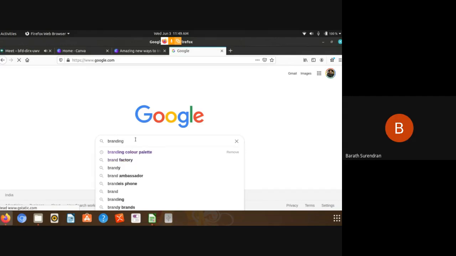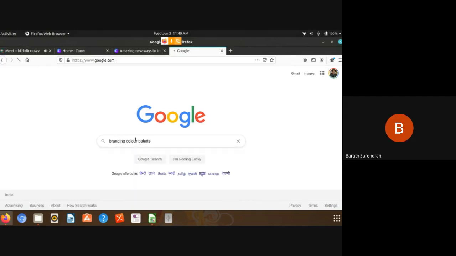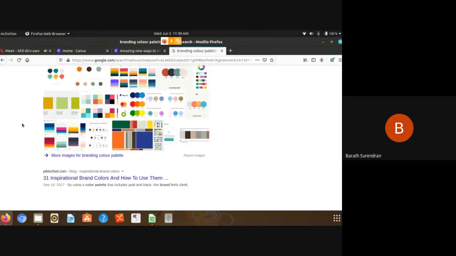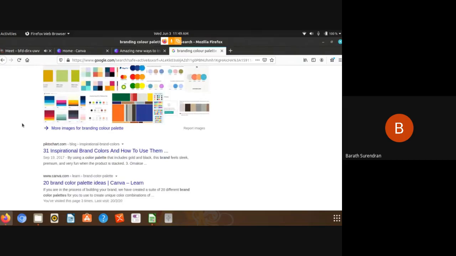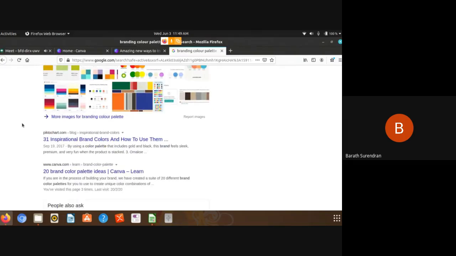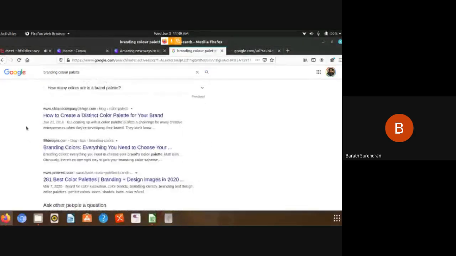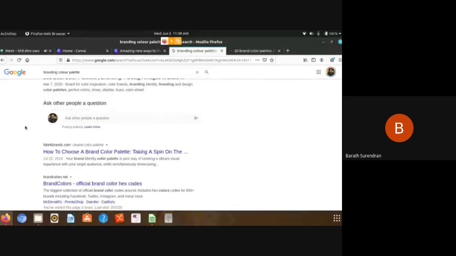So I call this the branding color palette. There might be a lot of branding color palettes, but I would say you should stick to certain colors. Even Canva itself gives you certain palettes. I love those palettes, very wonderful palettes. Canva has a palette.